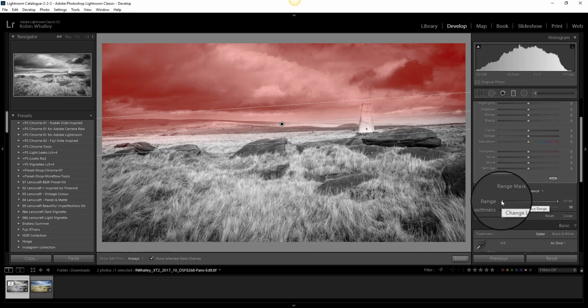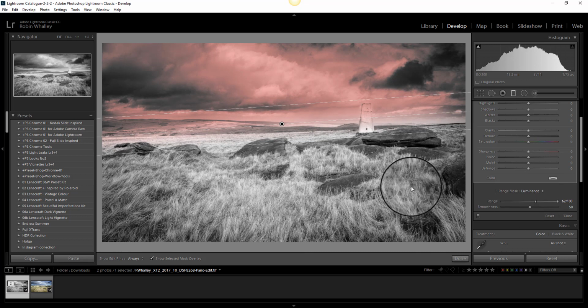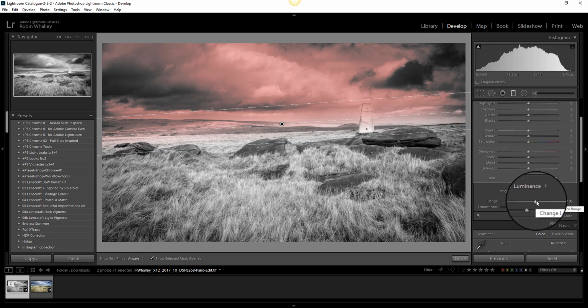So what you can do is move this slider over to the right, and as you do that, you'll notice that the areas selected up here in the clouds, where they're dark, now aren't being selected, and that's because I've reduced the range away from the shadows so that only the higher highlights are selected. And you can do the opposite from the other end, which is just select the darker areas.